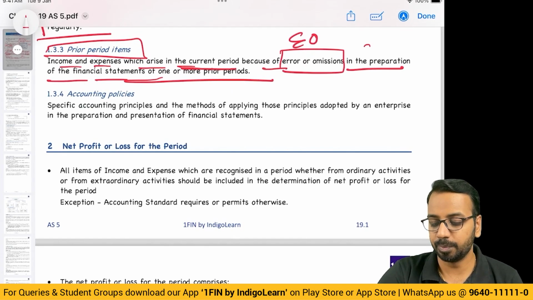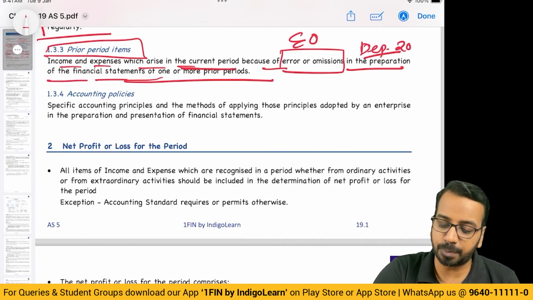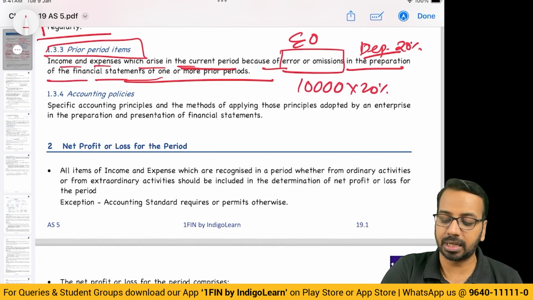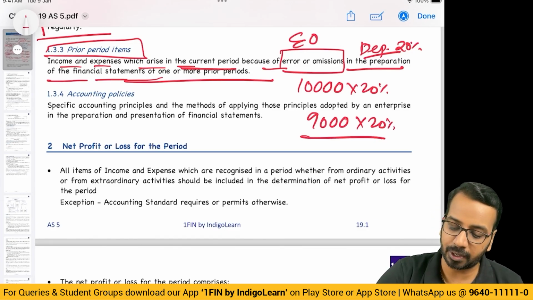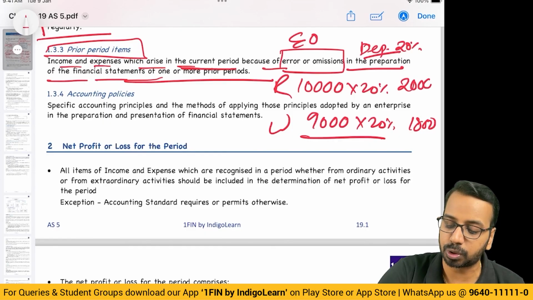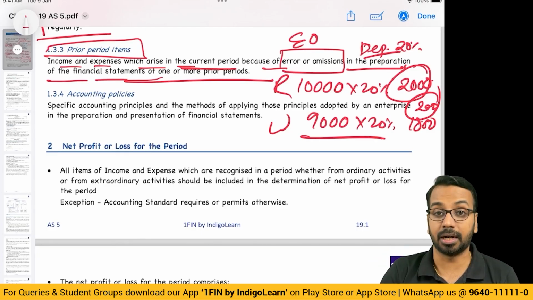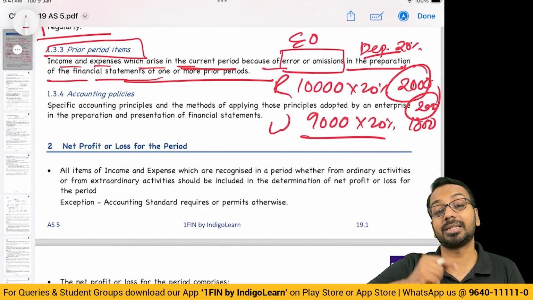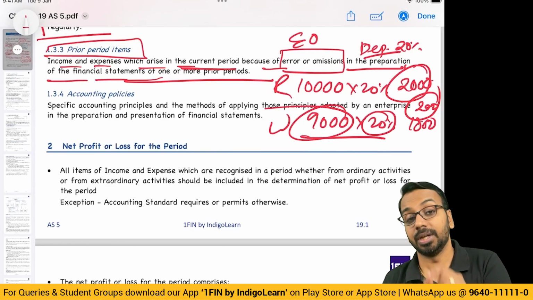For example, as I told you, depreciation calculated incorrectly. Okay, we knew the rate of depreciation is 20%, but what did we do? Instead of doing 10,000 into 20%, we did, let us say, 9,000 into 20%. So what happened? This is right, this is wrong. So this is 1800, this should have been 2000. So this difference of 200 we will record in the current period. I am not talking about changes in estimate of useful life or changes in estimate of residual value. We applied the rate to the wrong amount. That is called prior period item.